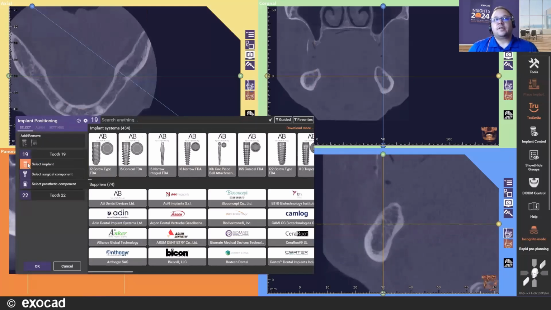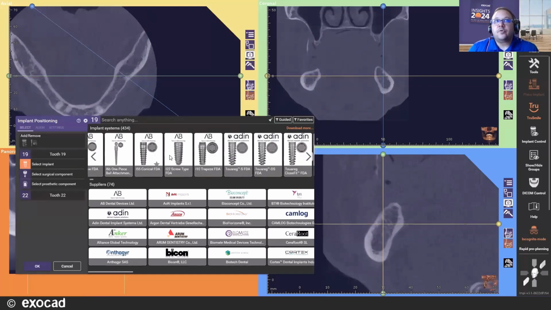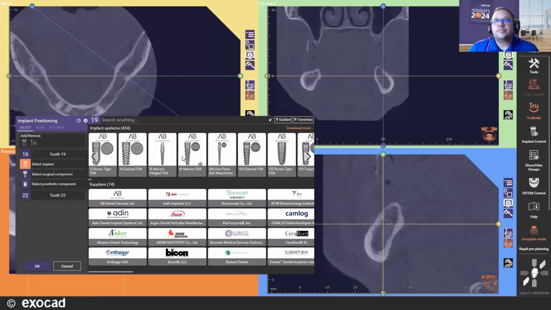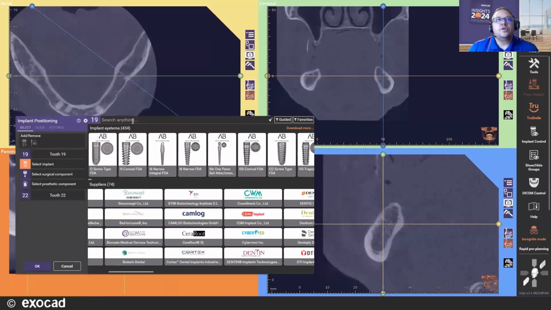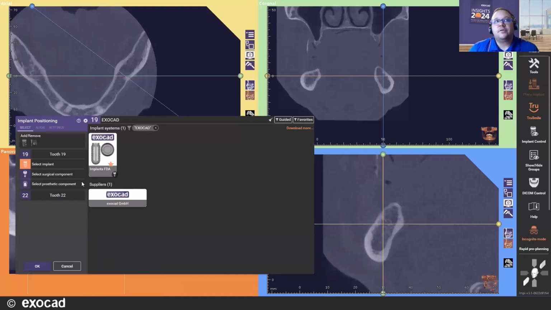And then once you select implant, when I left click on the implant button, you're going to get this comprehensive list of all the implants that are available in your system at the top. You'll see suppliers listed on the bottom. And then alternatively, you can search by vendor name or specific keywords there. And then you'll see an icon for that vendor. So I'm using the exocad library. It's just for demo purposes only.